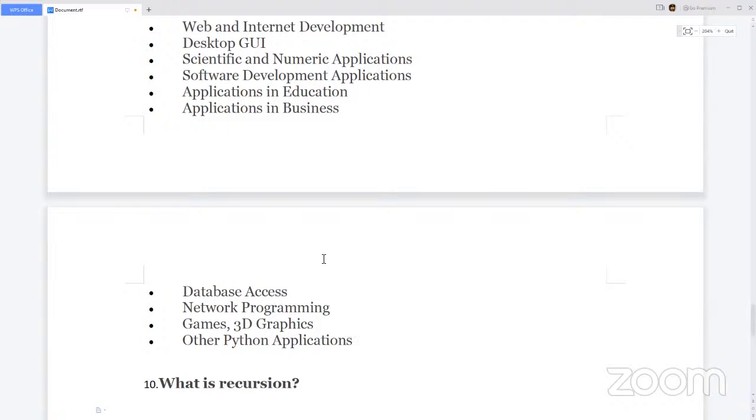So as we jump into the next question, what is recursion? If anyone knows the answer, ping me in the chat box and we'll discuss the answer.